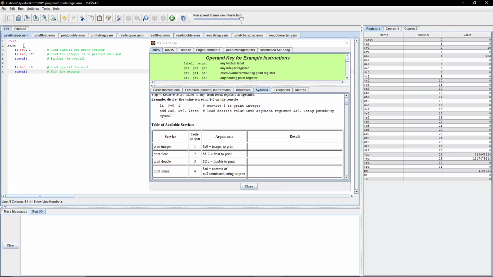So as we can see here in print integer.assembly.asm, we're loading syscall 1 into v0 for print integer, and then we're loading the integer to be printed into a0. In this case, it's 123. That's going into a0, which is, again, our argument. And then we're performing the syscall.